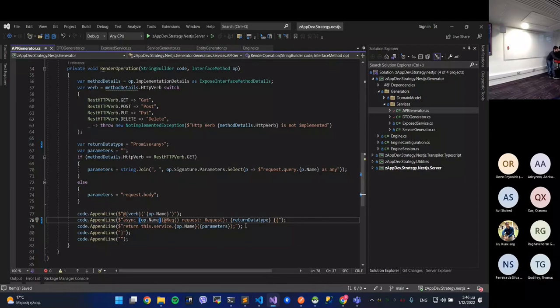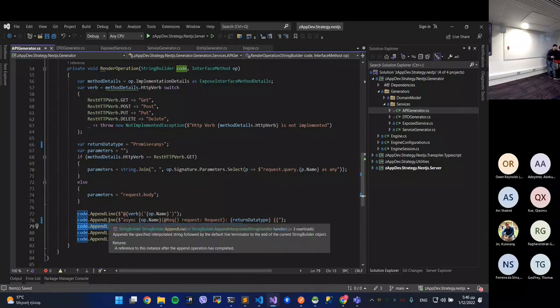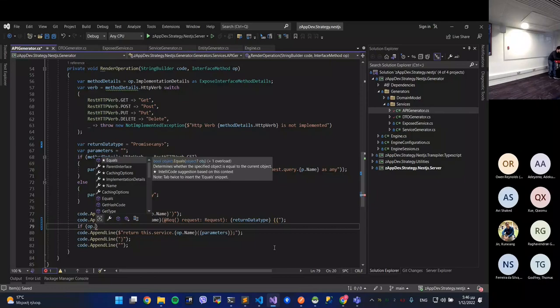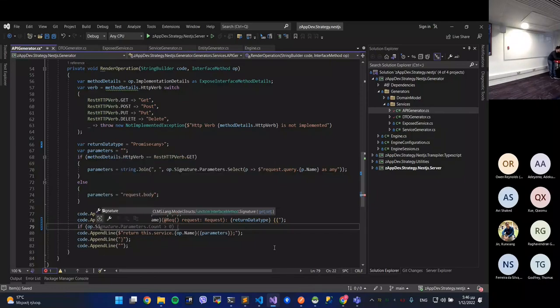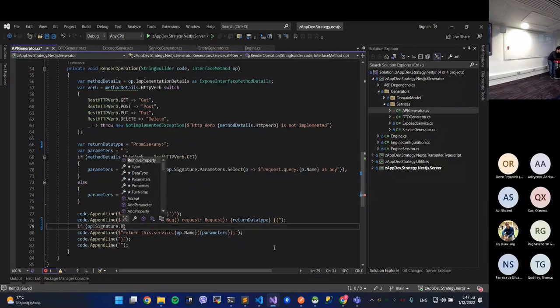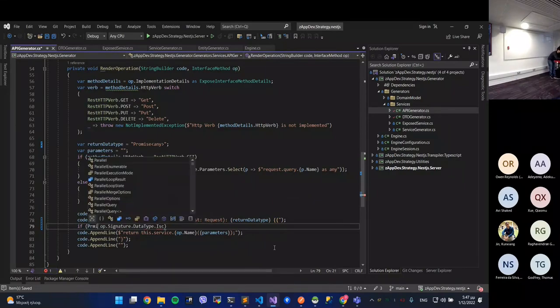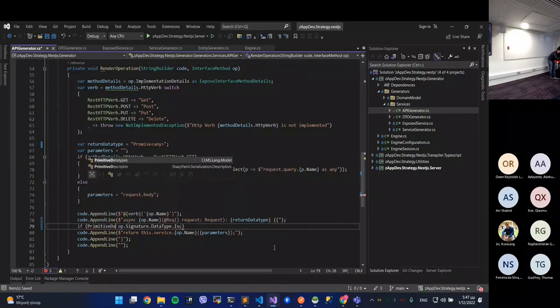And now I need to conditionally call the toDTO method. I need to call this when the function returns a complex data type. If it returns a string or an int, I don't need to call the toDTO method. So somehow I need here to check if the return data type is complex. So if op, which is the operation I'm generating, signature holds the signature, the return data type, and the parameters, return data type is complex. No, we have a helper library which is called primitive data types.